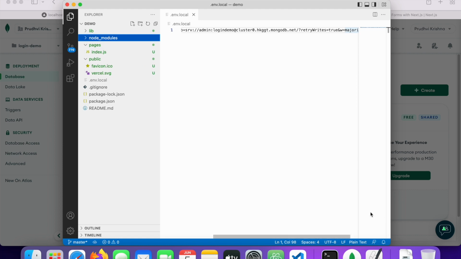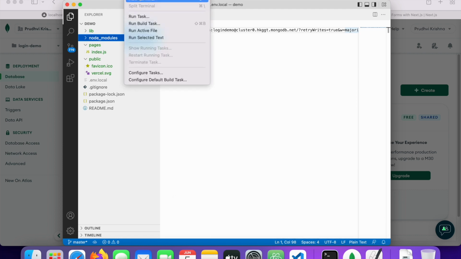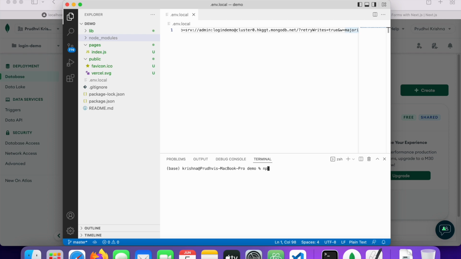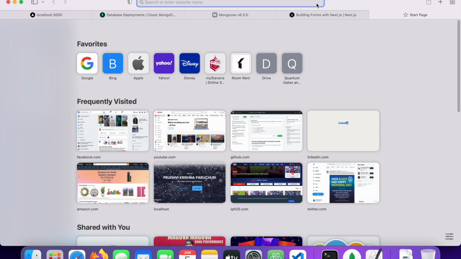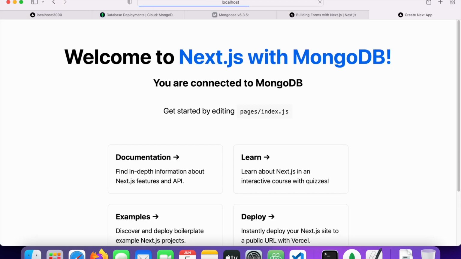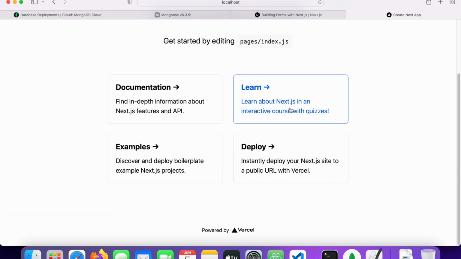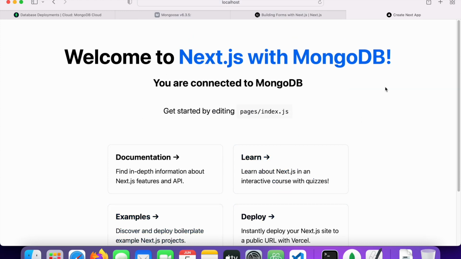I think we can start and take a look at the web page. npm run dev. Just copy this, paste it. There you go. The server is up and running, the page is here, so the application is working, and it's also connected with the Mongo database.